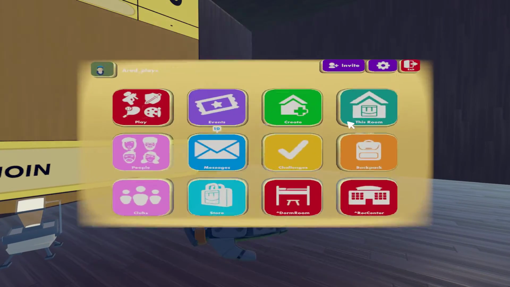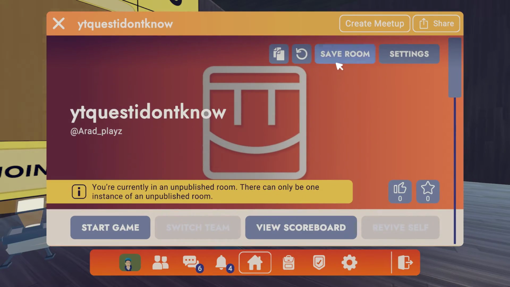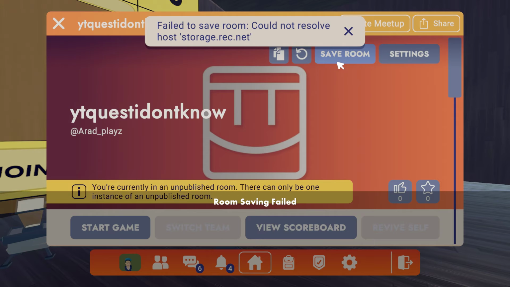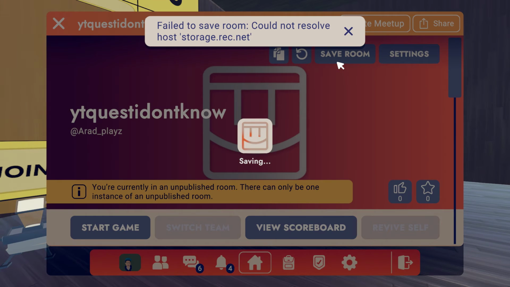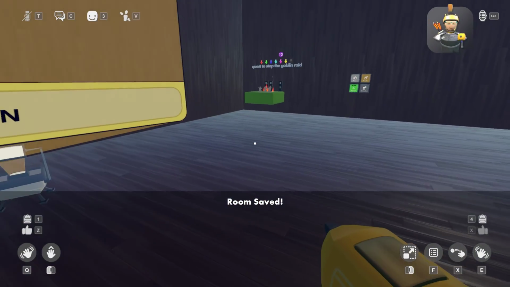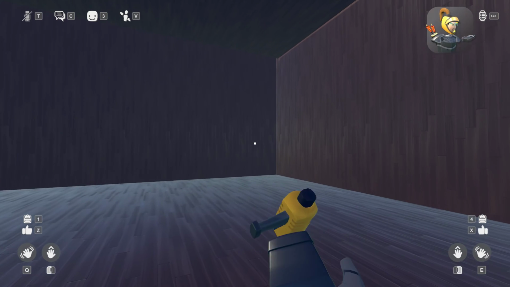So we're going to go ahead and go to this room, go to save, and we're going to save this room. Now it might fail for some of you, but if you just click save room again, it should work. There you go, we saved the room.